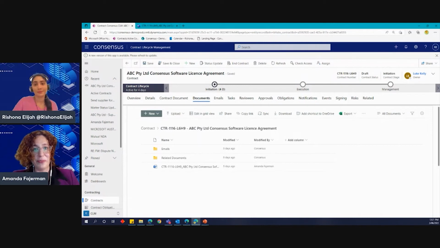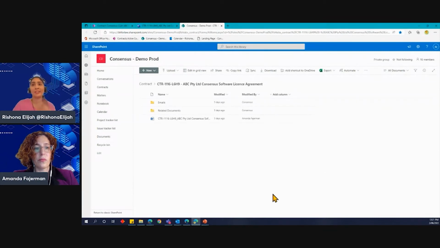Rashona, over to you. So the great thing about this is that you're using SharePoint, but it is just embedded directly in the app here. So it's not like you need to navigate to a completely different website to see all the related documents that you need about it. But if you did want, you can also just click the button to open it over into SharePoint. So it will simply open it up in the SharePoint view.